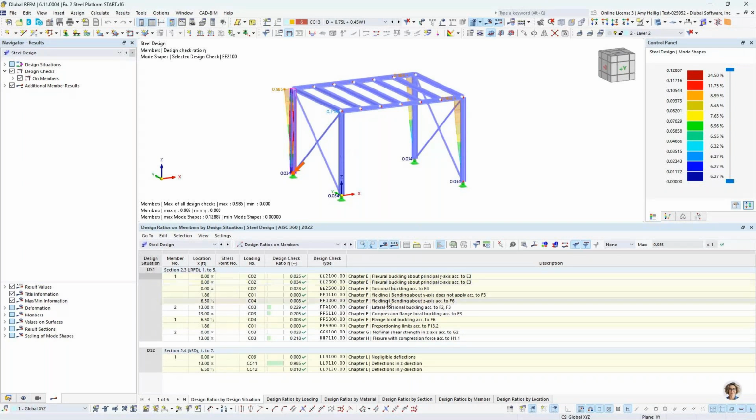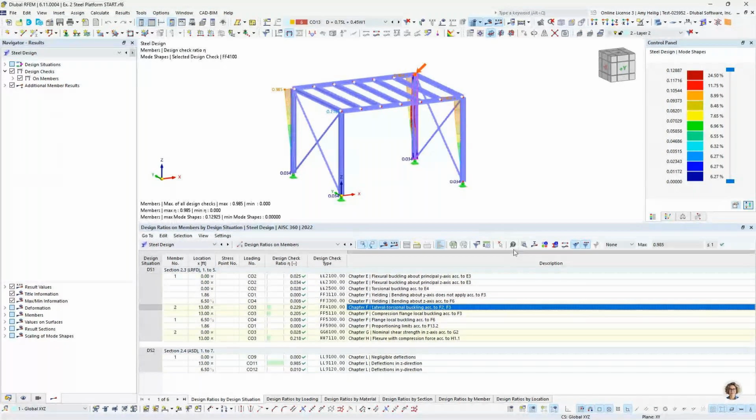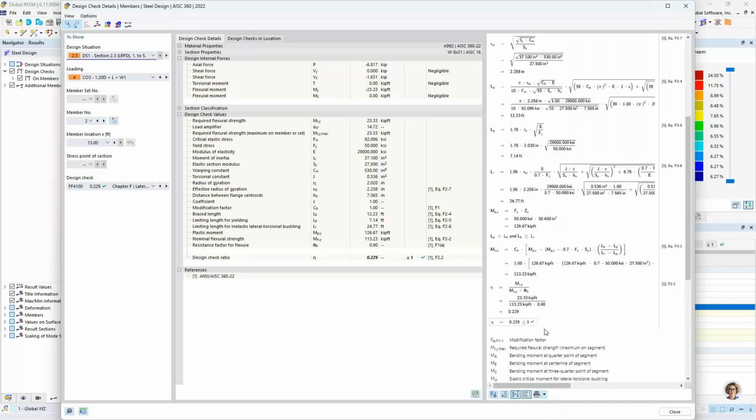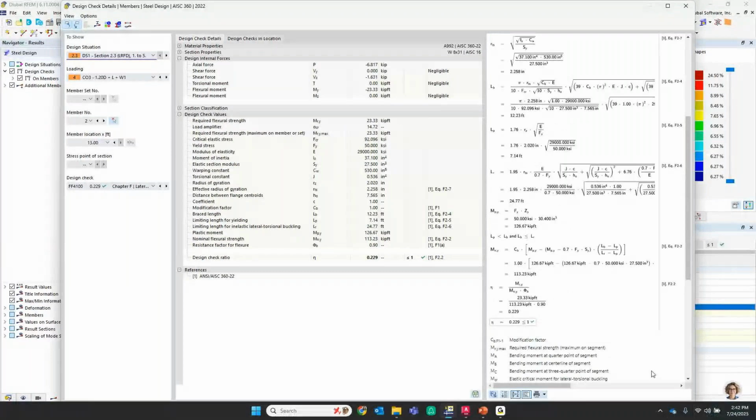serviceability. It's worth mentioning too that very similar to the connection design with the member design, we also have access here to our design check details, where you can see all of these formulas line by line and ultimately how that design ratio was also calculated according to the AISC.